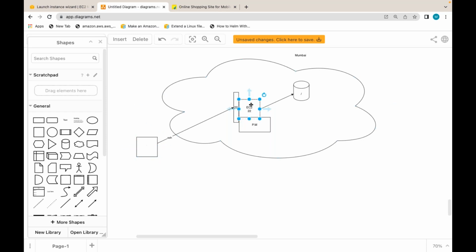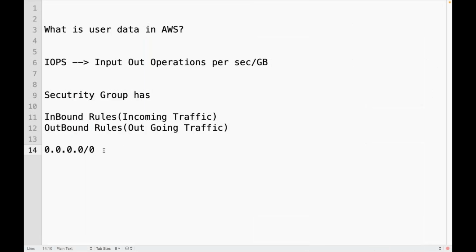Now in this server, the source 0.0.0.0, what is it? What is the meaning of 0.0.0.0? Any IP. Any IP is allowed.